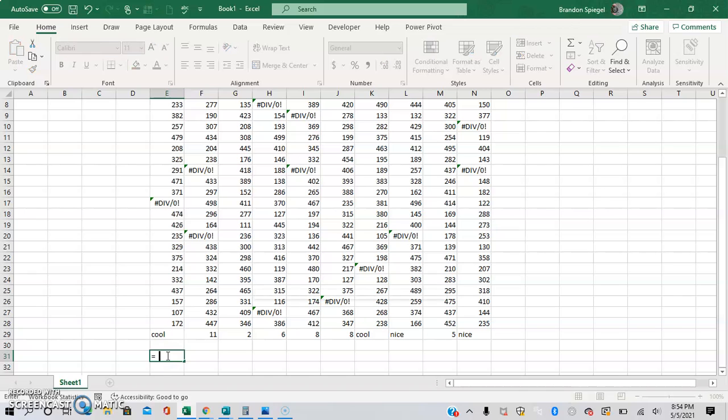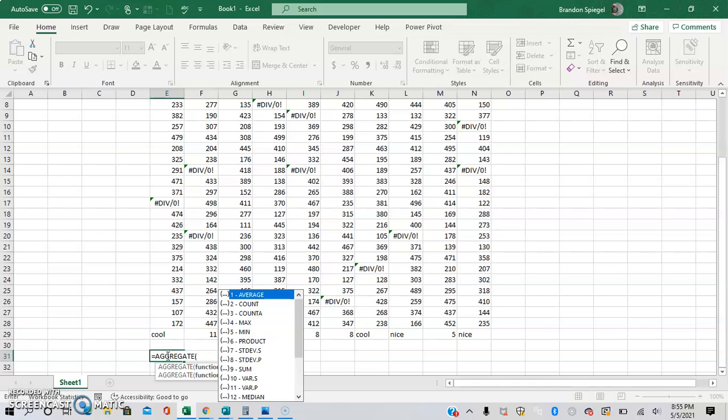So to do this, equals AGGREGATE, and then you can press Tab to finish the function, and open the parentheses. The first argument is a number that corresponds to what you want to calculate. So for this example, I want to use count.